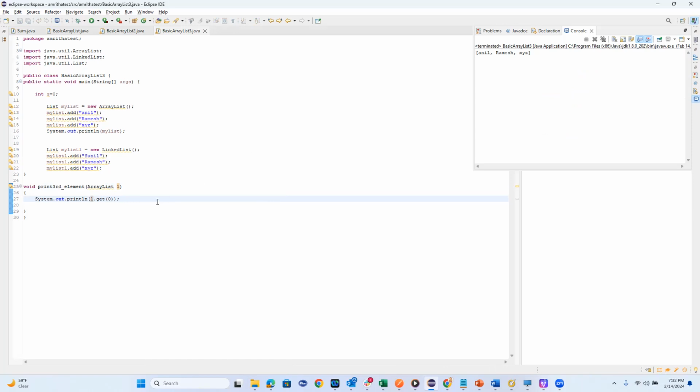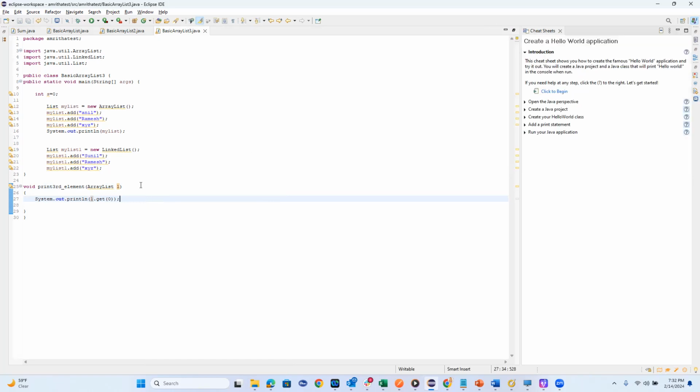If I use the L get 0, right? But I need to call this, so let me call this print element. I'm going to remove the system dot out ln print element. I'm going to pass the list what I gave. So I've written a method to print the first element of the list.